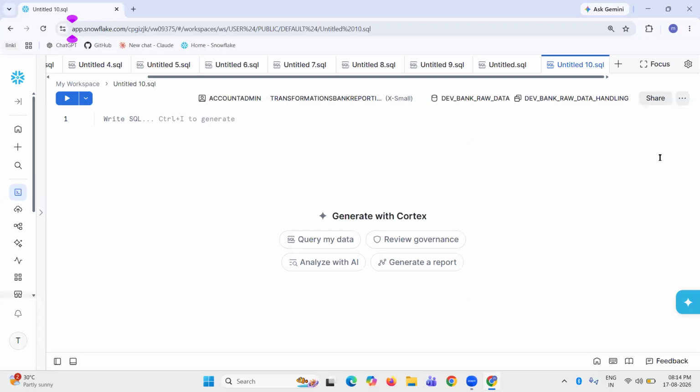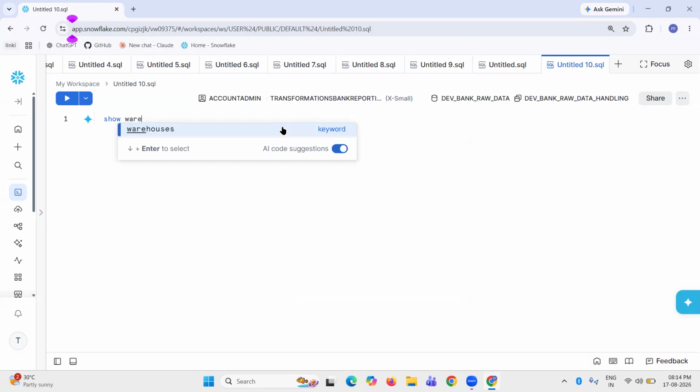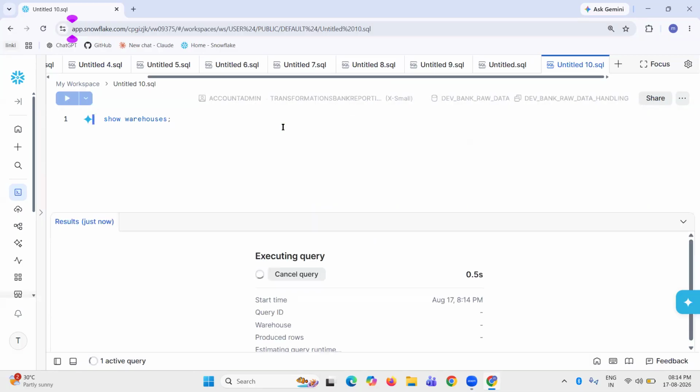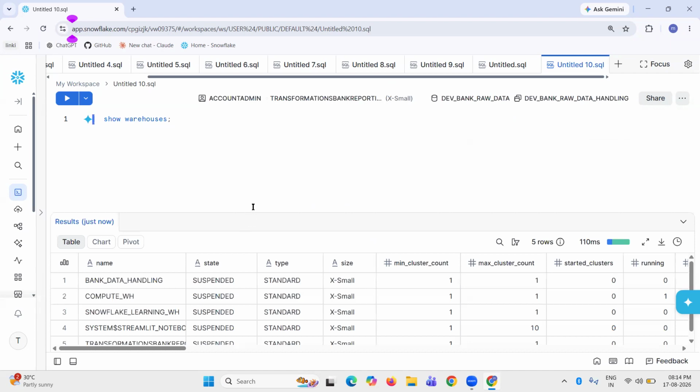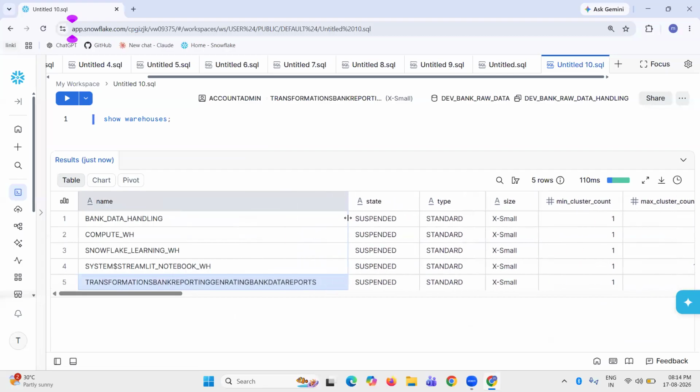We have created transformation bank. Transformation bank reporting, generating bank data reports. Okay, transformations, bank reporting, generation, bank data reports.